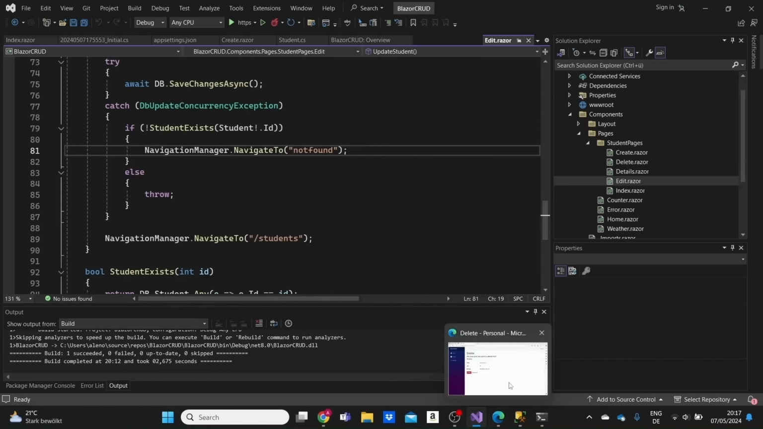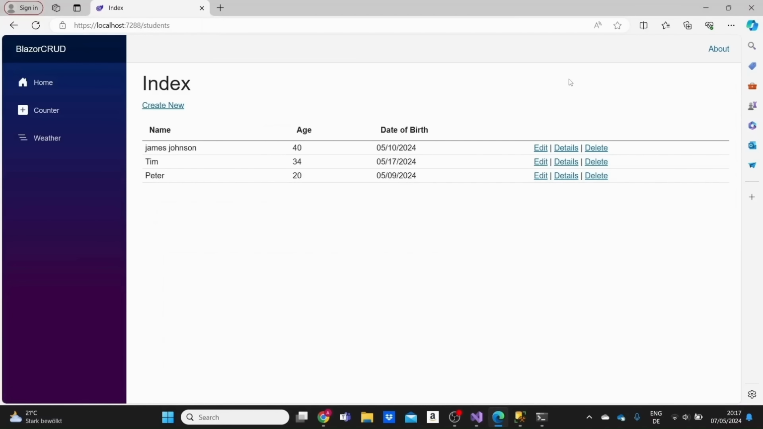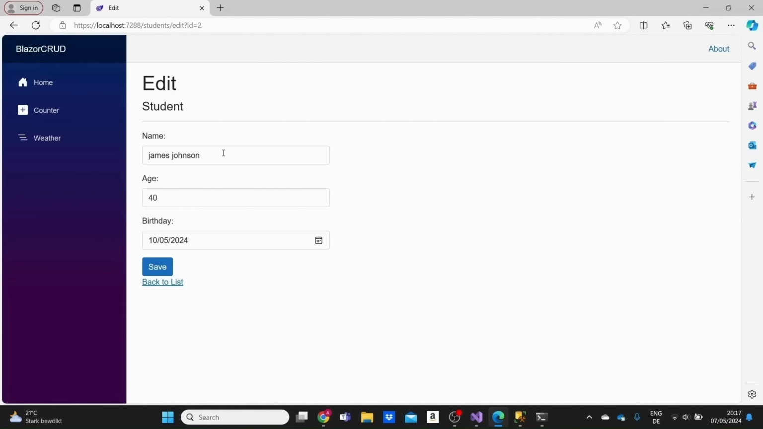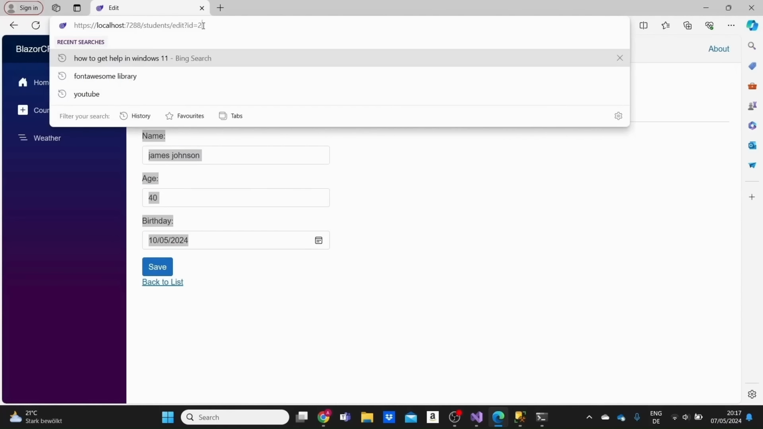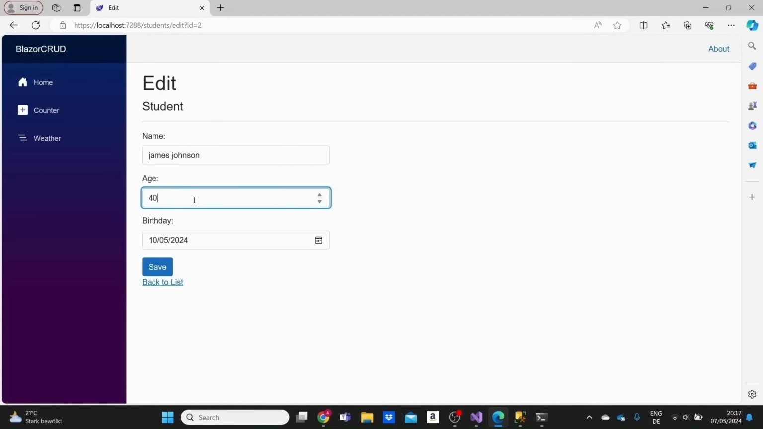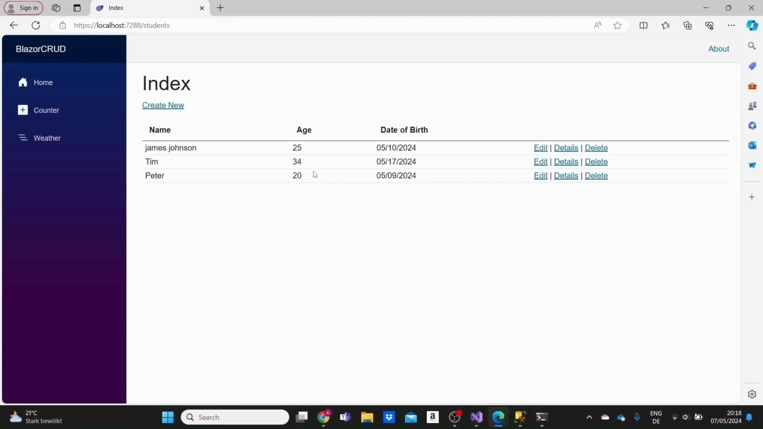Let me just show you how the edit works. So if we click on edit, we see that the input is already filled with the user's data, with the ID of 2, actually, in our case. If we make any modification here and save, the changes will be saved, and we are still redirected to the index page.